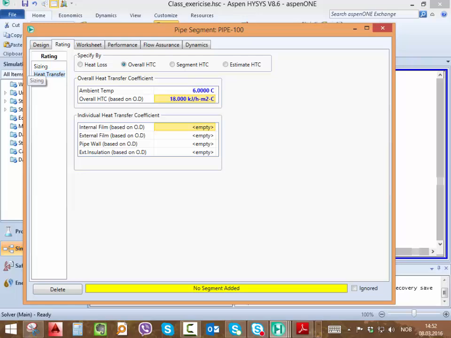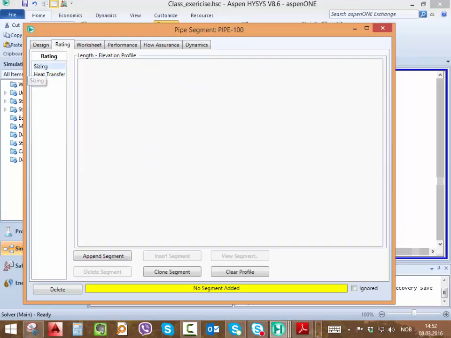Okay, so now we have done that, and we go back to sizing. And now we are going to put the segments. I'm going to put first a horizontal segment, and then I'm going to show you just how you put the elevation, but then you continue doing that at home. Okay? Yes? Did you choose per second?